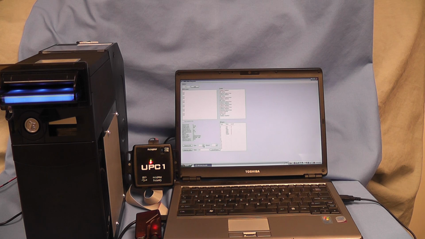In this next case, I will ask for a channel 1, which is a $5 bill in the US dataset, to be dispensed. This is using the dispense bill in this case, versus we used the dispense value previously.